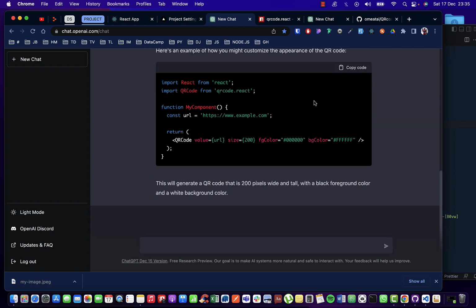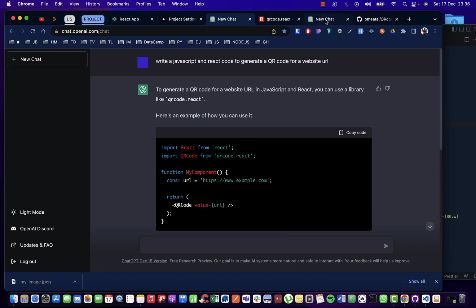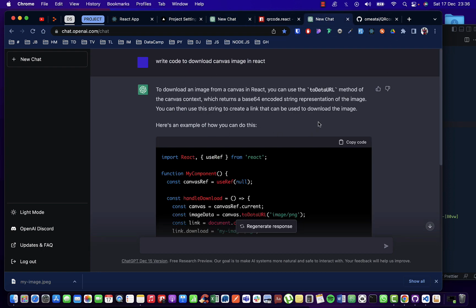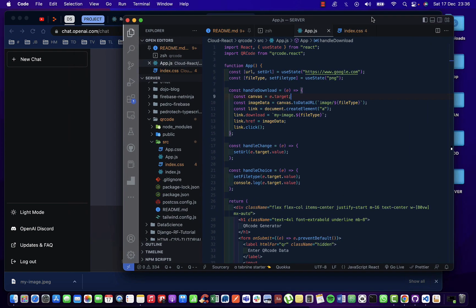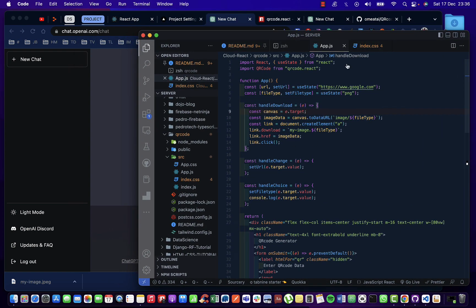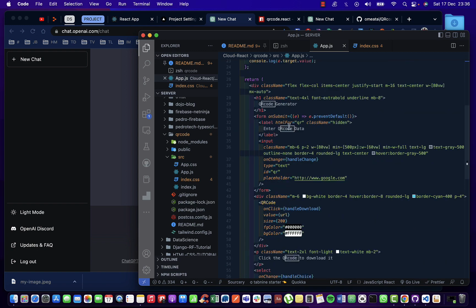But I was not satisfied because at this point it didn't tell me how to download this. So I had to go back to ask ChatGPT on how to do it. I said, okay, write code to download canvas image in React. And how did I get that? Because when I applied this code, it gave me here, and this is the app.js file, I was able to apply that, and I created states. Like I created a state here for the URL, and I passed in the default URL as google.com. This is the import I made after installing what it recommended, and I imported this, and down here was where I was able to use that.